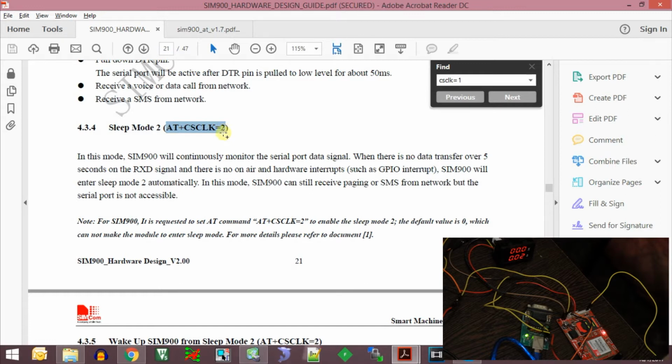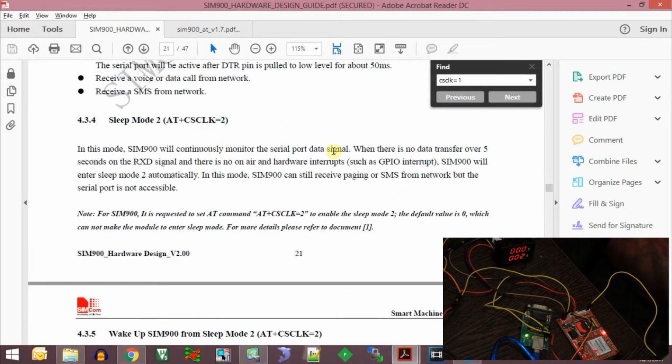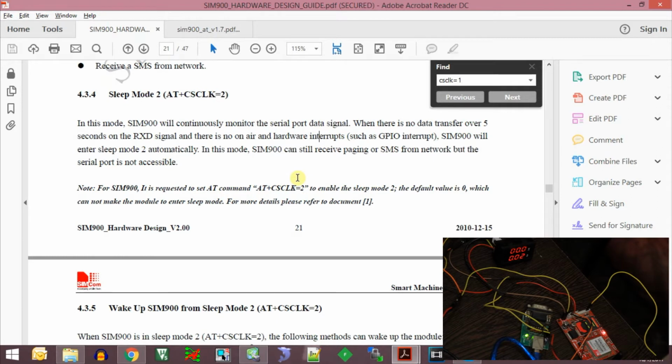And coming to sleep mode 2, you can enter sleep mode 2 by entering the command AT+CSCLK=2. After this, the GSM module monitors the serial port for 5 seconds. And within that 5 seconds, if there is no data transfer on UART, and if there is no call or SMS, then it automatically enters sleep mode and the power consumption is lowered to less than 1 milliampere.